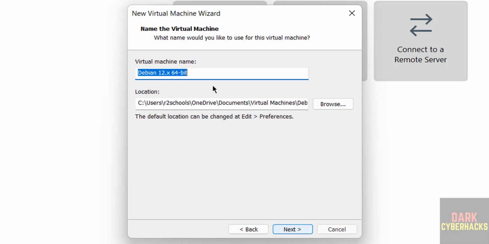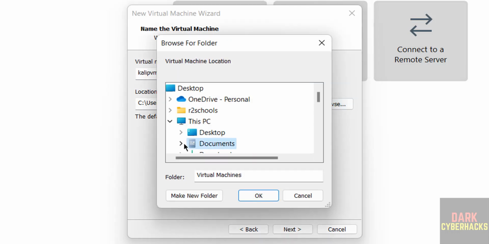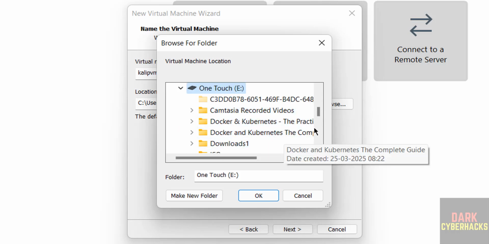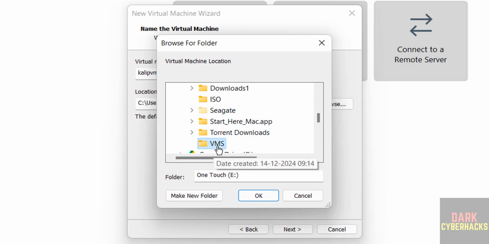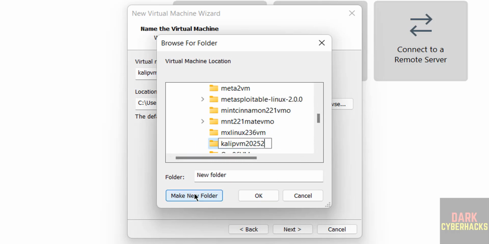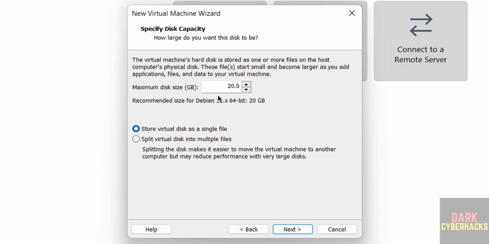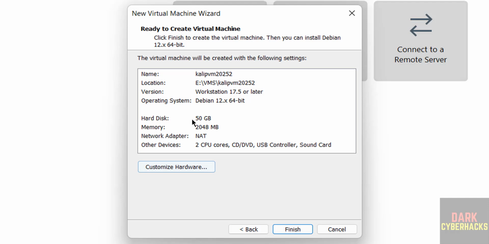Then click on next. Then provide the name for the virtual machine. Kali P means Purple VM 2025-2. Then select the folder to store this virtual machine files and folders. Click on browse and select the path where you have enough space. Click on OK, click on next. Now provide the disk size, that is virtual hard disk size. I am giving 50 gigabytes. Then click on next.